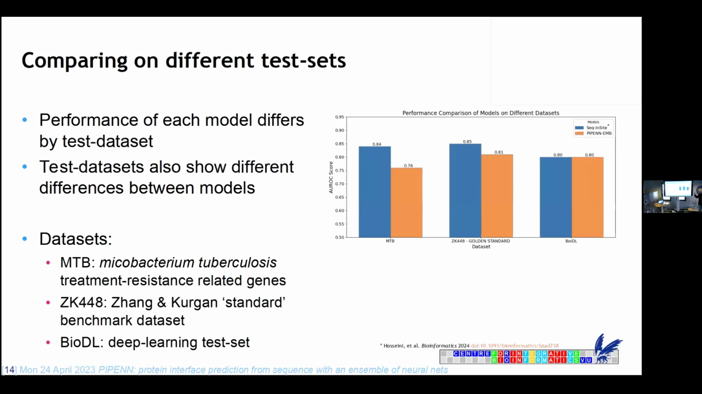First, we looked at some other data sets. So we have the ZK448, the golden standard data set. We're comparing here Seq-InSite and our method, PIPENN-EMB, which are both sequence-based methods. This is on ZK448. But if we compare on our own big data set with the test set that goes with that, there's no difference in performance. This is what I would expect, right?